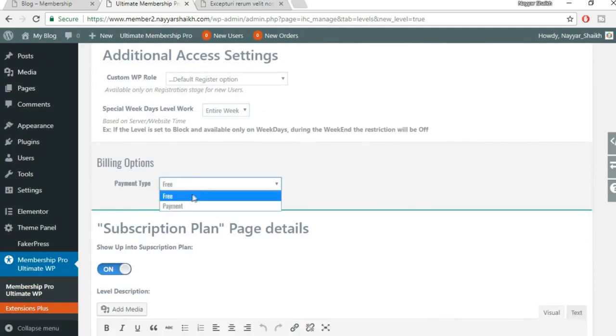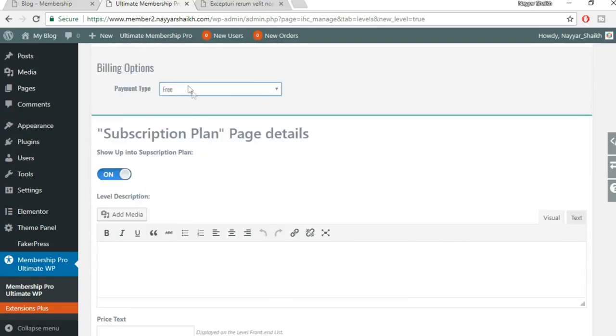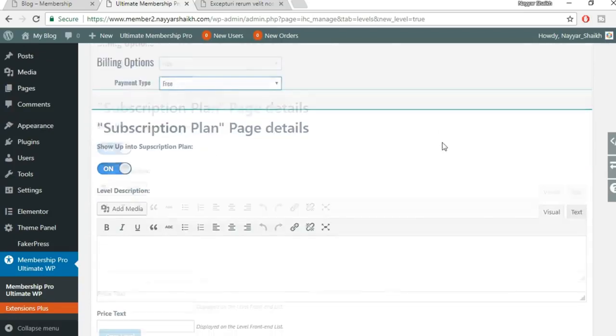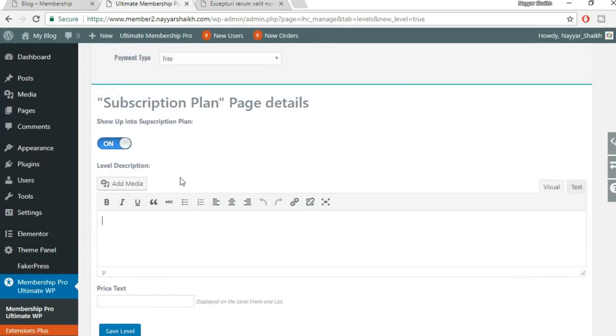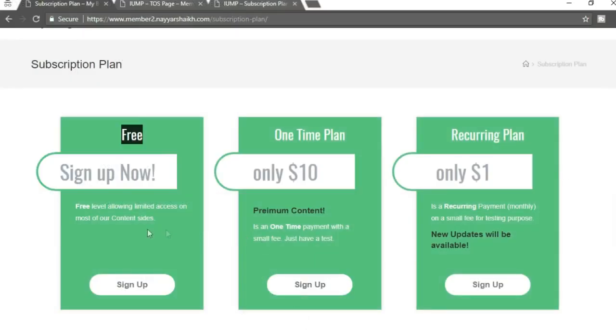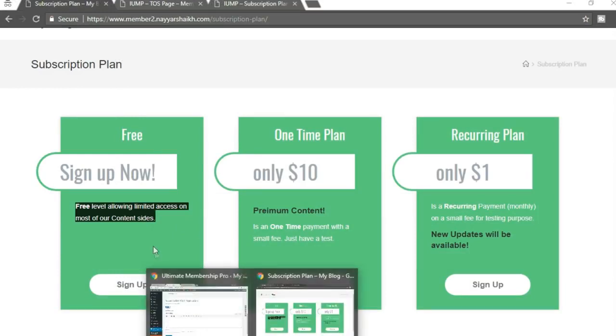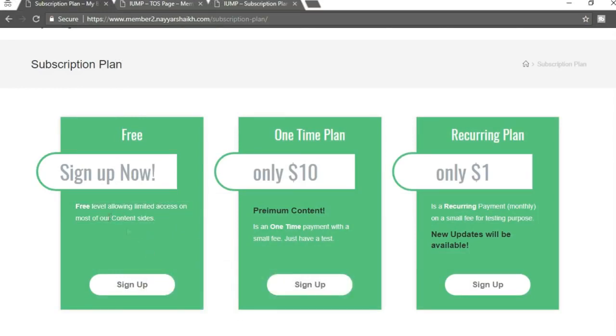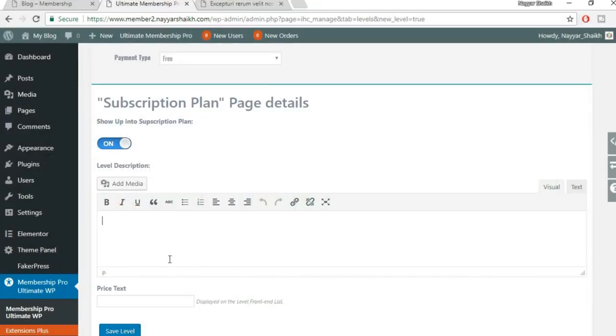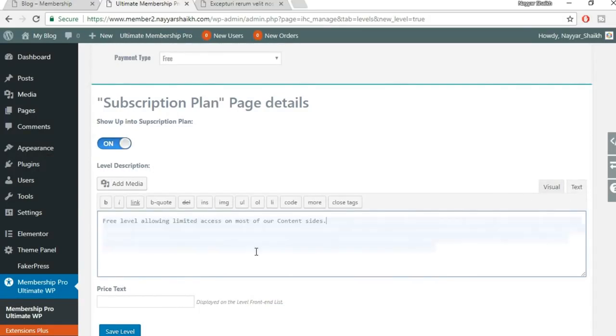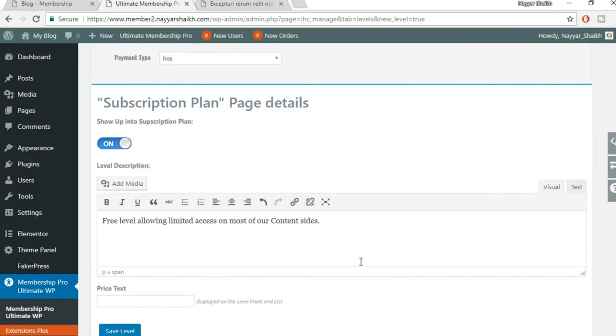Now payment type. So first one is free payment, the free account. So I'm selecting free. Now what you want to say over here. Okay, so if you see, this is the thing which we have to type: free level, whatever you want to type. So whatever we type over there will come over here. Okay, so let's copy and paste this over here under text.